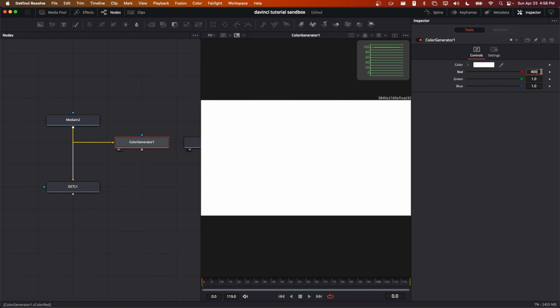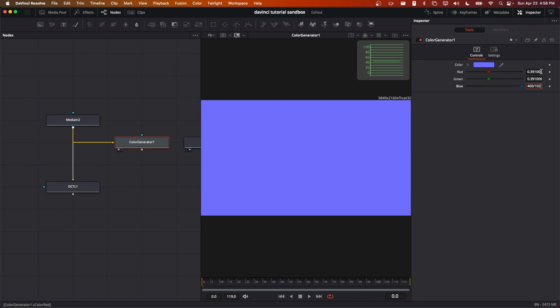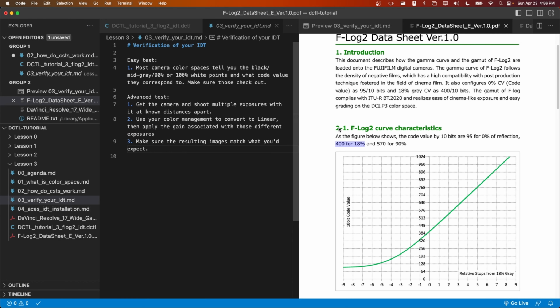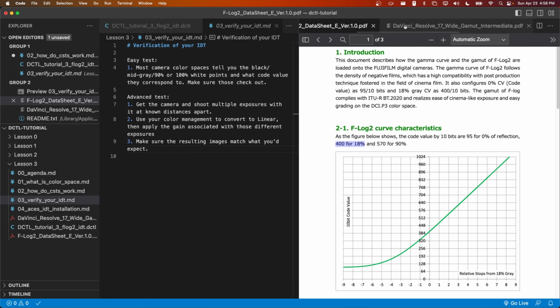I'm going to enter 400 out of 1023, and I'll send it into our DCTL. And now we have a new code value, but is this correct? Well, let's take a look at the DaVinci intermediate datasheet.